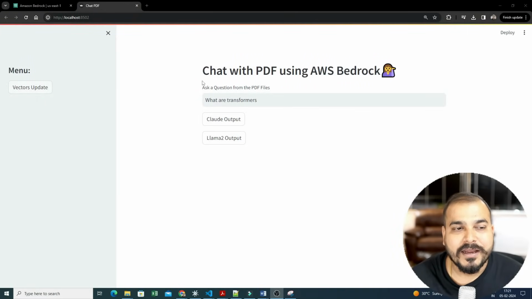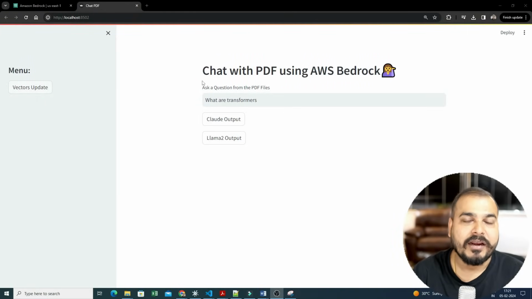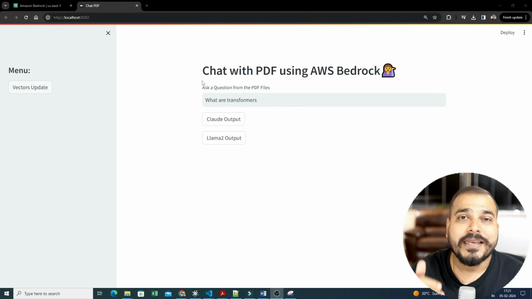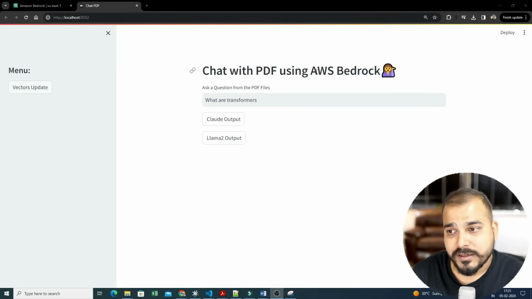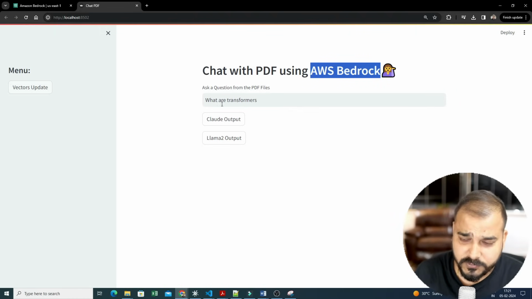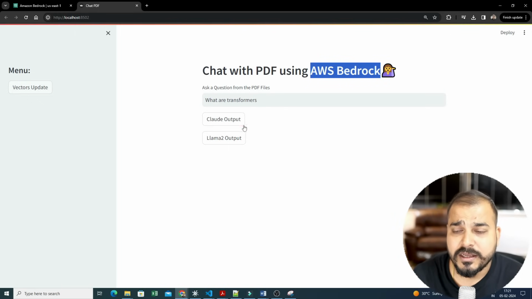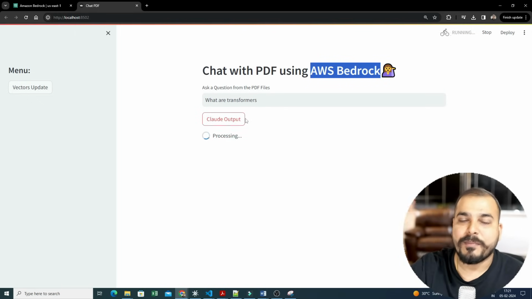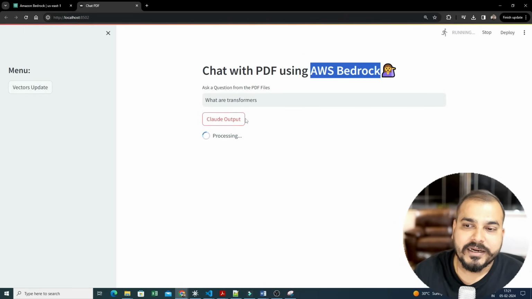So what is this entire application? This is a RAG, right? We are trying to create a RAG system wherein we have multiple PDFs. All those PDFs are stored in the form of vector embeddings inside a vector store. And whenever we ask any query, we will be able to harness the power of AWS Bedrock, which provides different models like Claude, Llama 2, and based on this question, we can retrieve the answer from the PDF files. So let's say I'm asking what are transformers, and if I click on Claude output, that means it's going to hit the Claude API, Claude model, and I'm going to get the entire response.